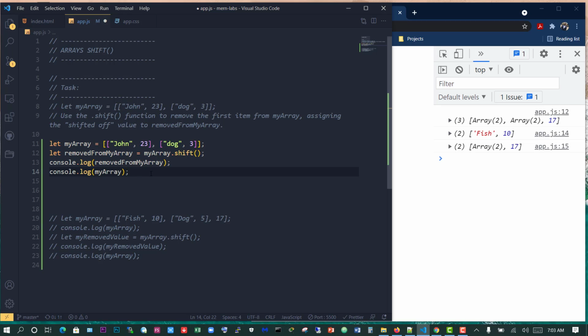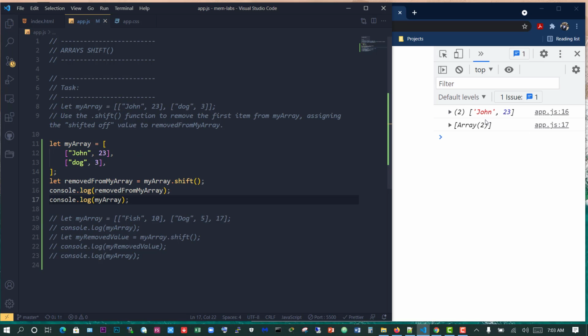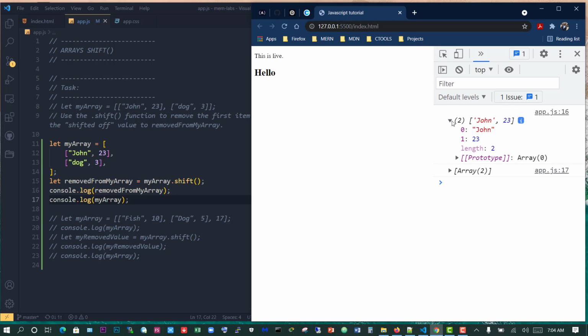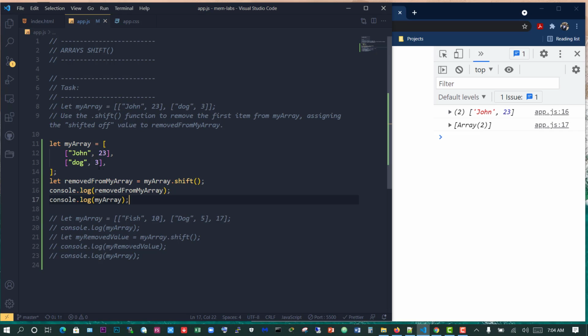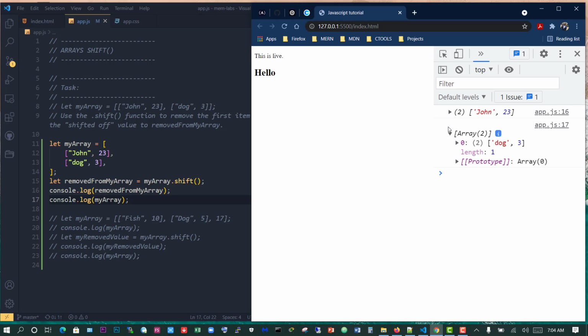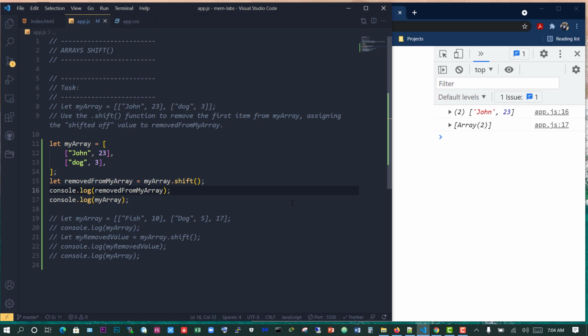And I'll save that. And now what we can see here is we have this array, myArray, being these two arrays within it, and we now removed from the array with the shift function, and we now displayed what we removed on the console, and that's what we have here, the first array, John and 23. And then we now logged out the remaining part of the array, which we expect to be the dog and 3. So that's basically how to use the shift function.